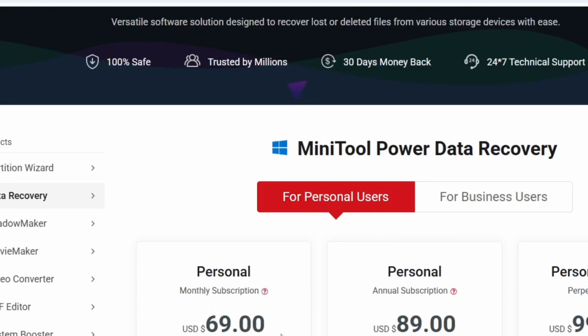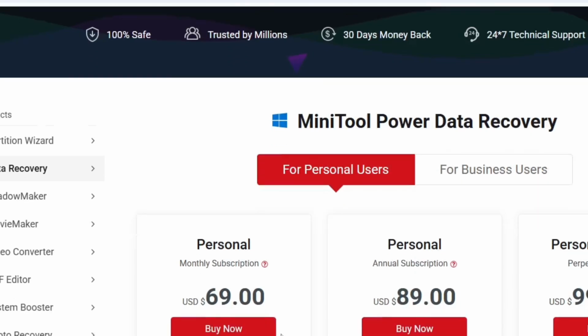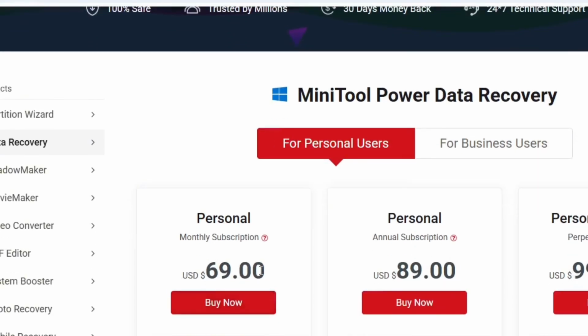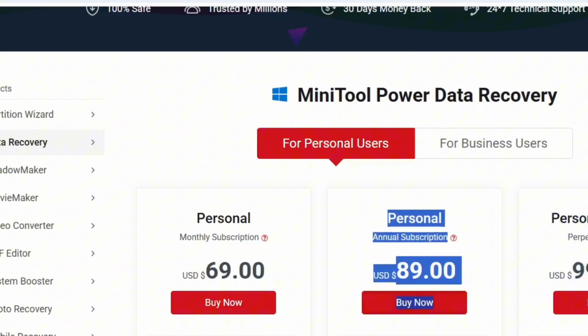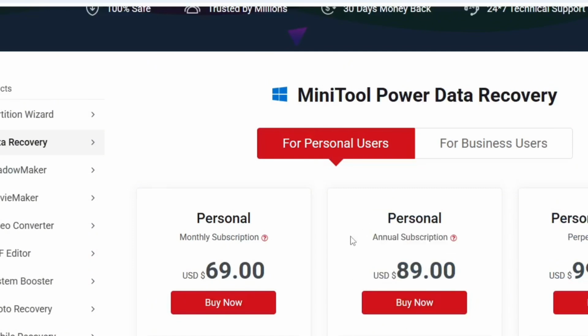Okay, that sounds like a lot, right? The thing is, for most people, you only need to do it once. Once you get all your data off, you probably won't use it anymore. So I think that's fair, $69 to get all your information back. This one is probably better. It says personal annual subscription is $89. So now you're getting an entire year for $90.